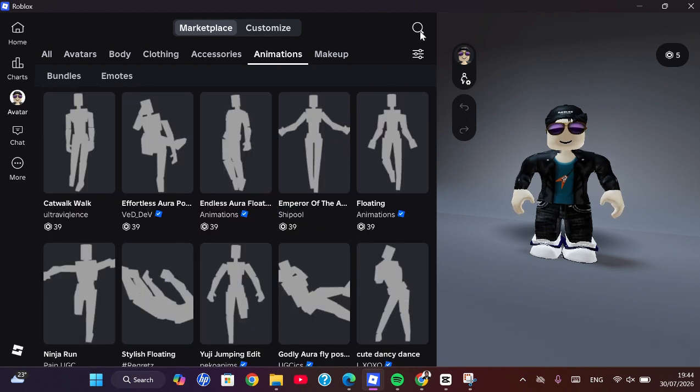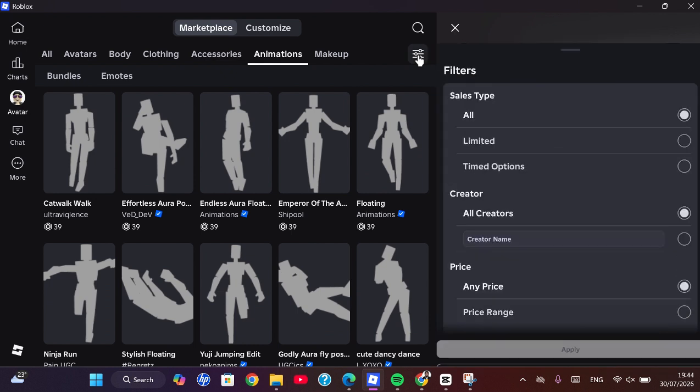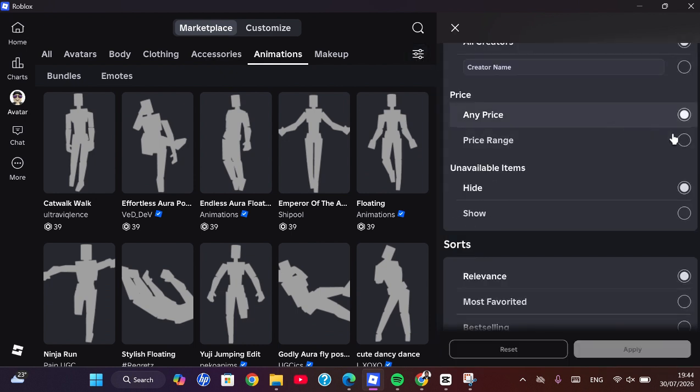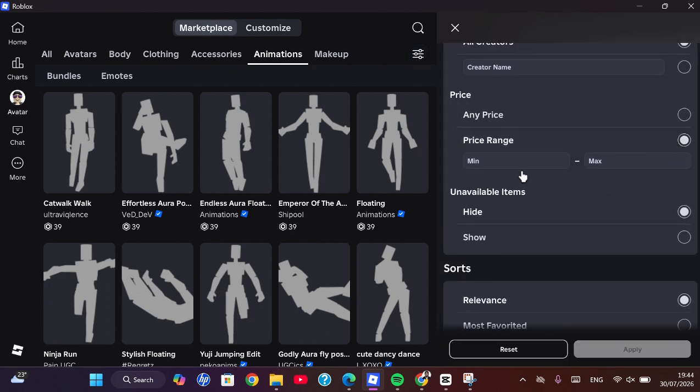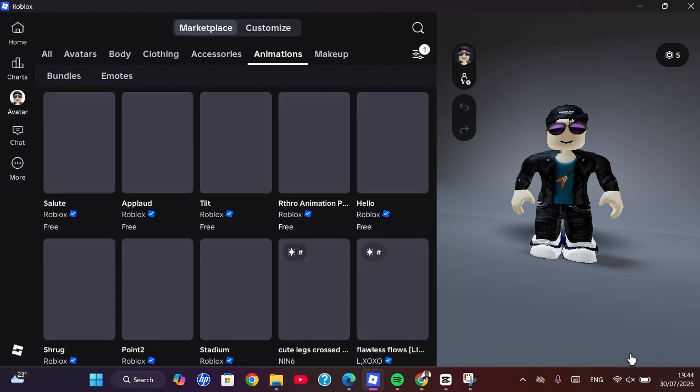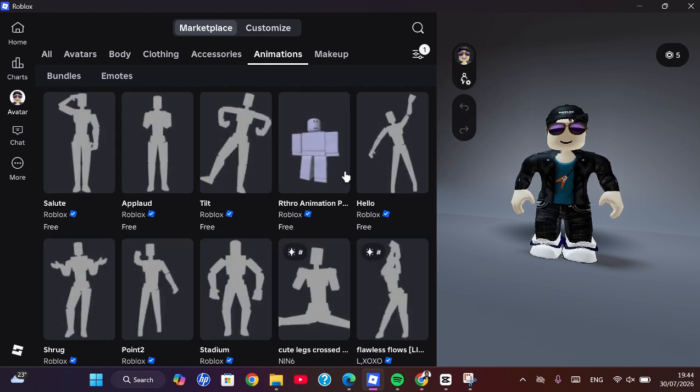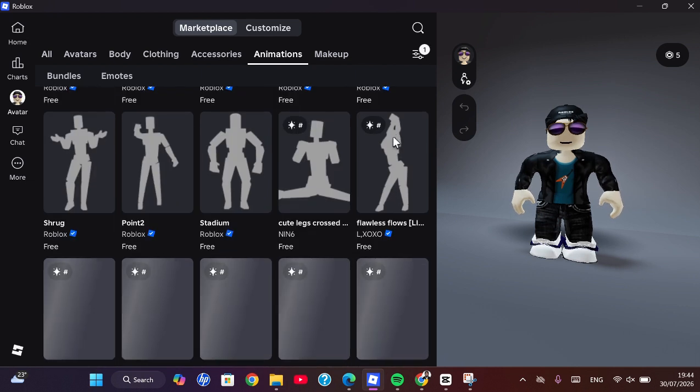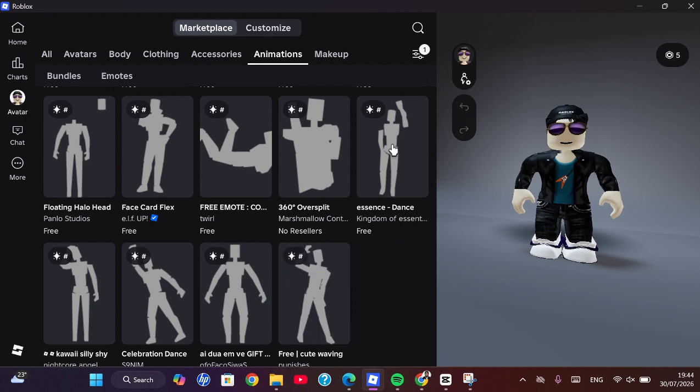And you can search it right here, guys. You can also filter the price. If you want to get free animation, you can add 0 to the price. And these are the animations that you can use for free. If you want to get the walking animation, just go to the search menu right here, and then you can search for walking animation. But wait, let me try the free animation.